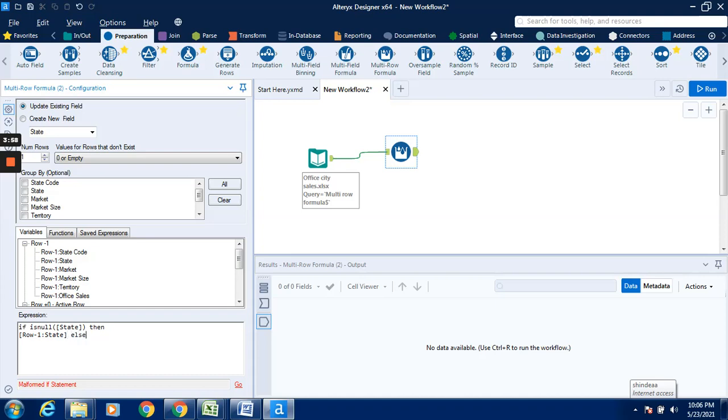Else, enter, keep it as it is by the state name, enter, and if. So the expression is being completed now. So I'll just click on run.